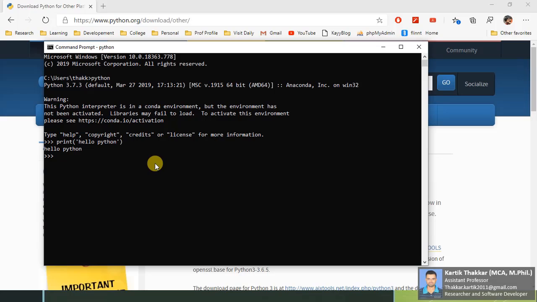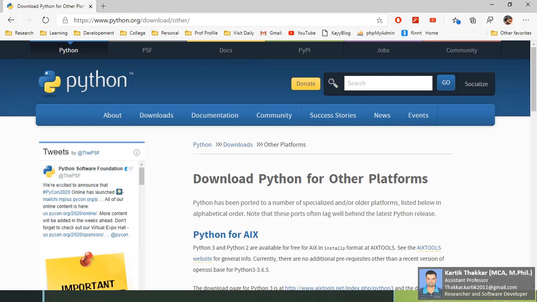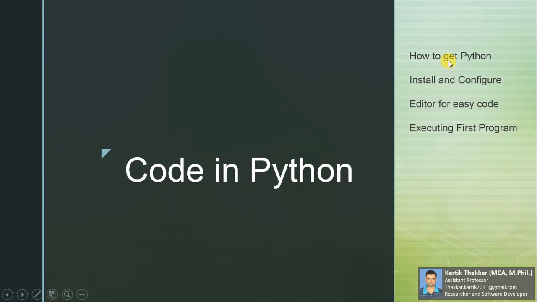Alright, okay, to exit from here you have to use the exit function, so we'll type exit. Alright, so here is how we can get Python, and we have already seen how to install and configure it. Pretty easy, right? Okay, now what about the editor?